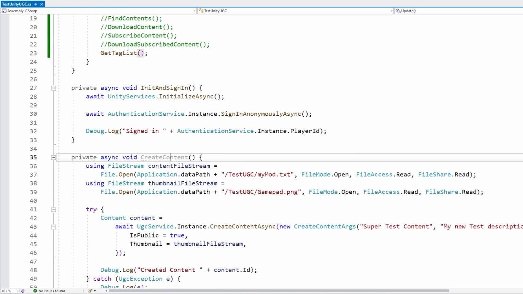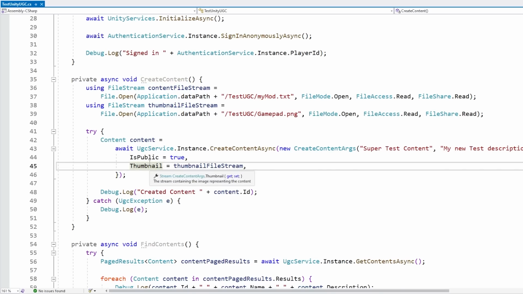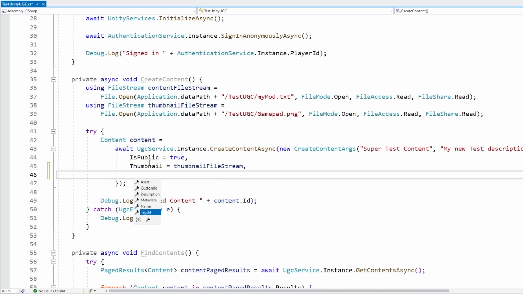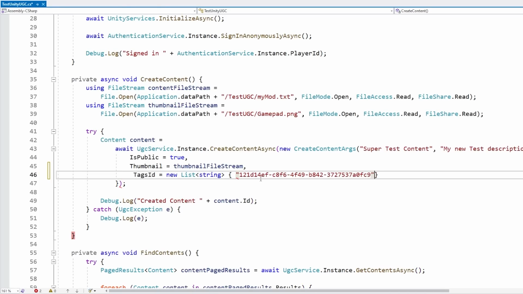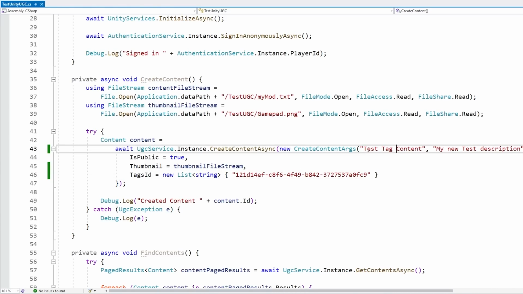And then back in our function for creating the content, over here we've got the various options, and we could add the tags ID. We could do a new list. And for example, we could copy this tag. Let's paste this one like this. And let's create another piece of content. So let's call it test tag content.